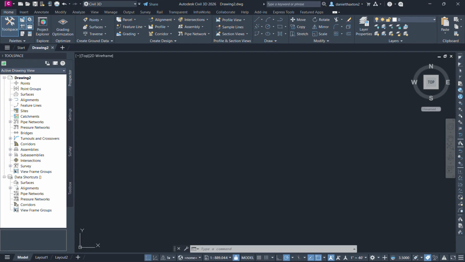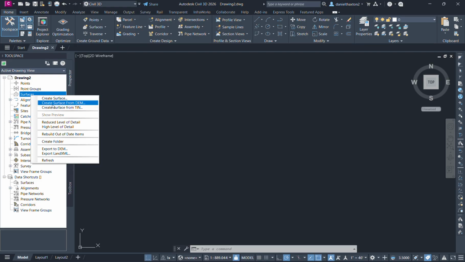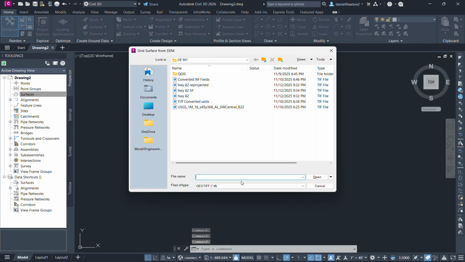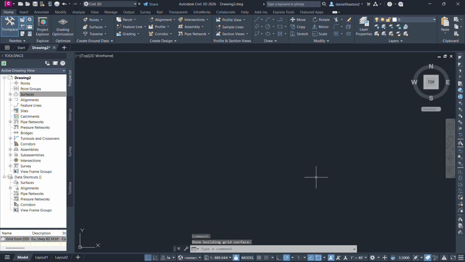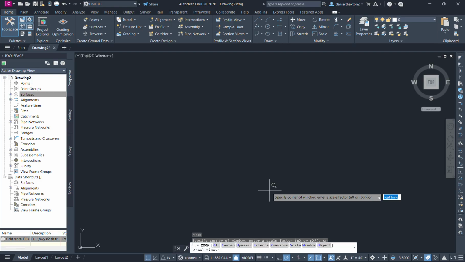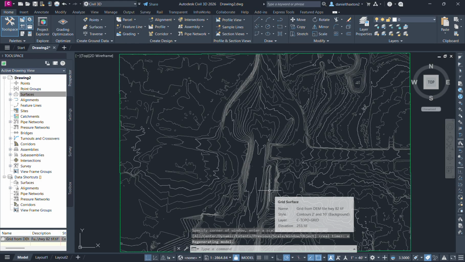So now we're going to come on over to Civil 3D, and you'll want to come here to Surfaces, and you'll want to right click, do Create Surface from DEM, and make sure you have your files at top because you're importing your TIFF file. Make sure that's correct, and we're going to import our most up-to-date file. Click Open. Alright, so it's done building our grid surface, and sometimes it won't pop up after saying that. So to see your surface, you want to do Z, enter, E, enter for extent, and there's your surface. So everything came in good.